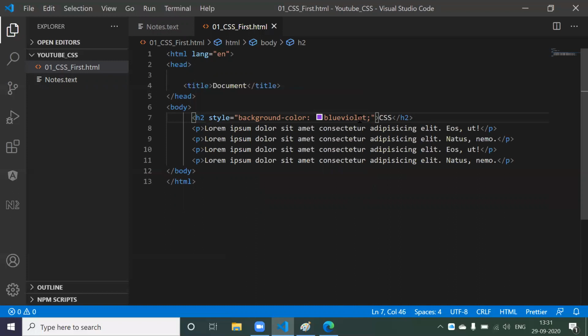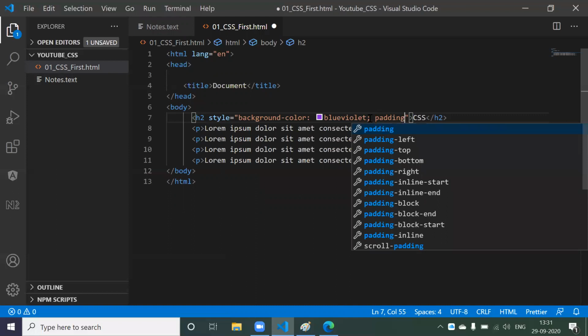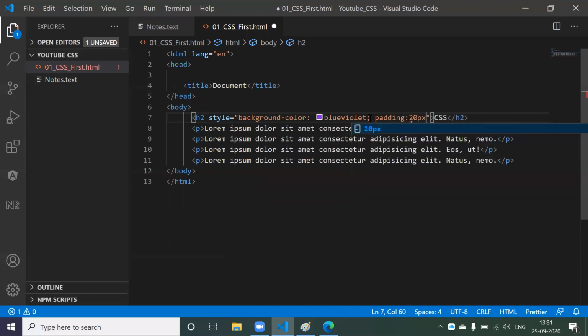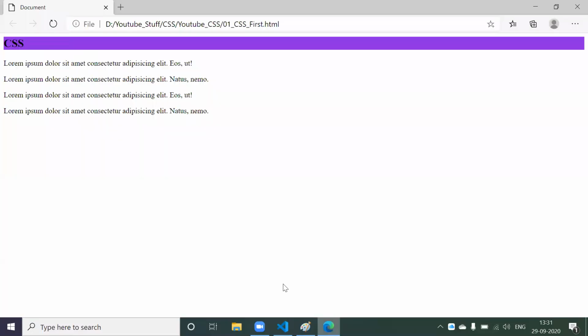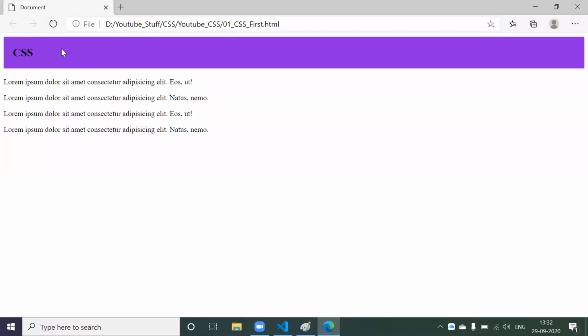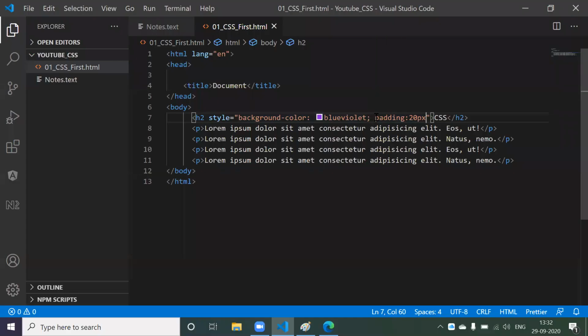Now suppose you want to give one more style, like padding. Padding equals 20 pixels. Save it, come to your browser and refresh. Now you are able to see some padding as well. Just see, from one property to another property you are dividing with a semicolon. Okay, you have understood it.